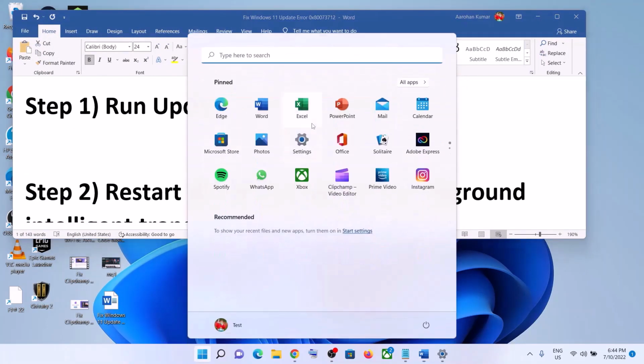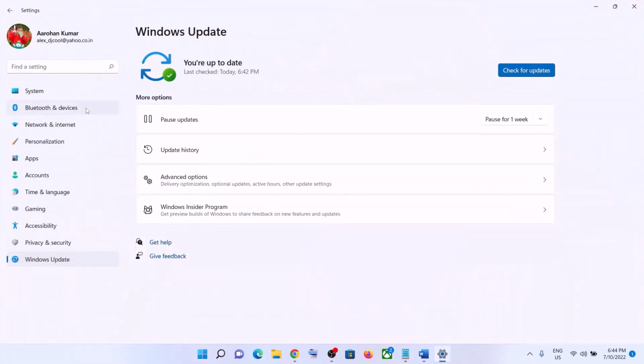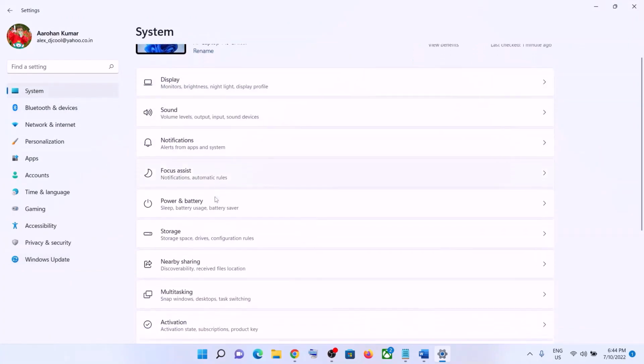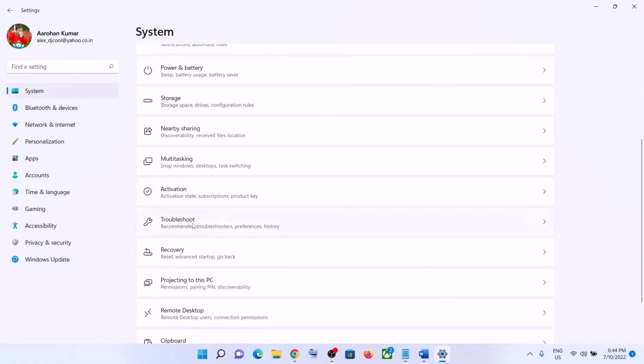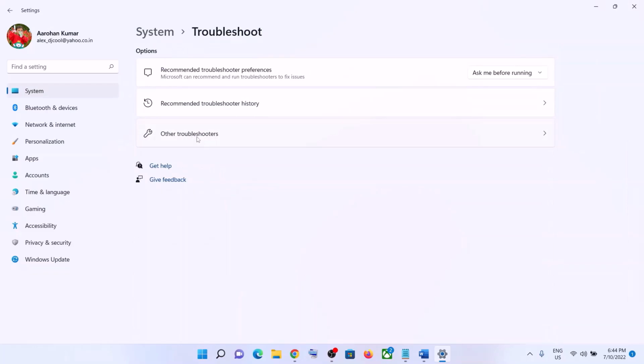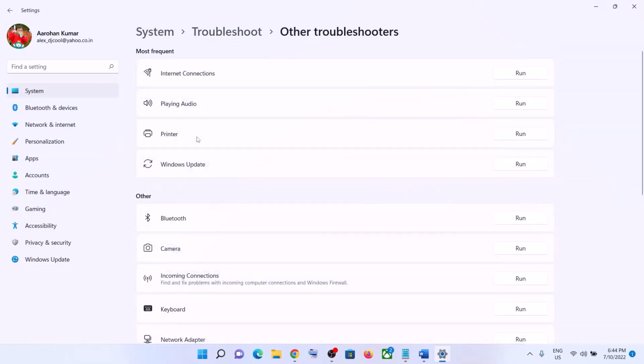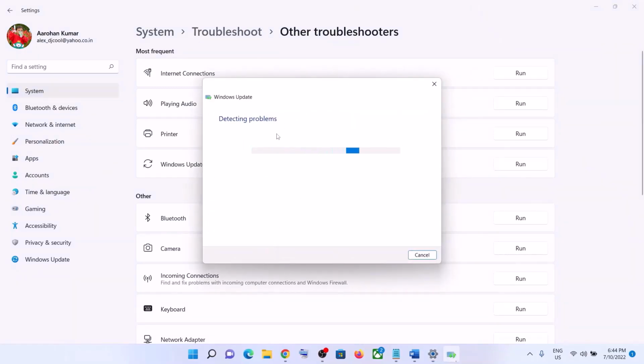For this, go to the start menu, then click on settings, click on system, and then scroll down, click on troubleshoot. Now click on other troubleshooters. Now over here you can see Windows Update. In front of it you can see the run option, click on run. And once the troubleshooter is complete, restart your computer and then update your Windows 11 once again.